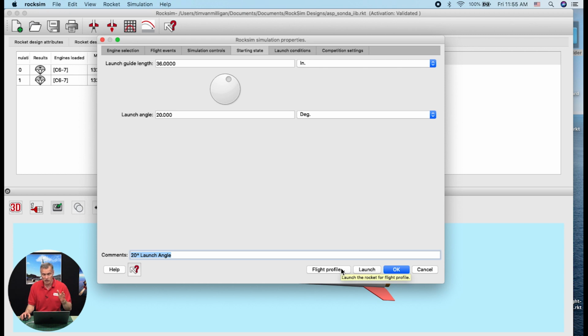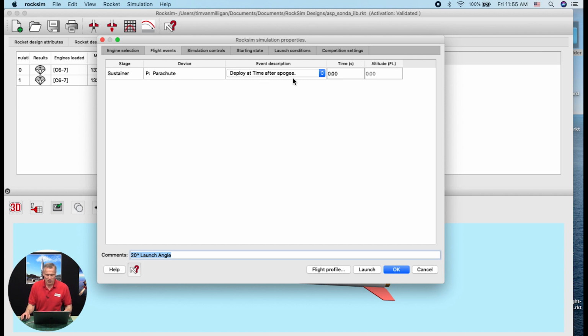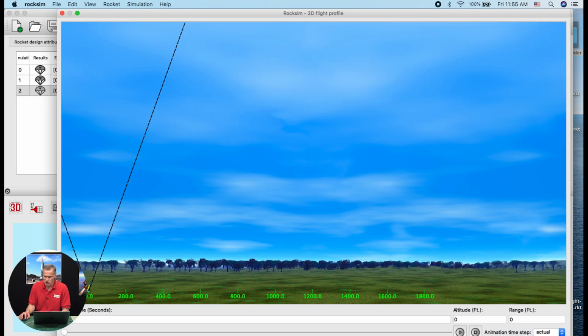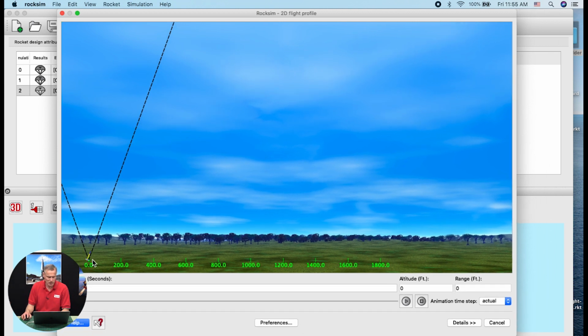We're going to eject the parachute right at Apogee, and that's seen here on the Flight Events tab, to deploy at a time after Apogee of 0 seconds. So right when it hits Apogee, it's going to deploy the parachute. And I'm going to see the flight profile just to see what this looks like in a two-dimensional realm. Here is the rocket on the screen, and you can see that the rocket is slightly tilted at 20 degrees. When we click the launch button, the rocket takes off, and it's arcing over. And right when it gets to Apogee, our parachute will pop out, and there's the parachute.